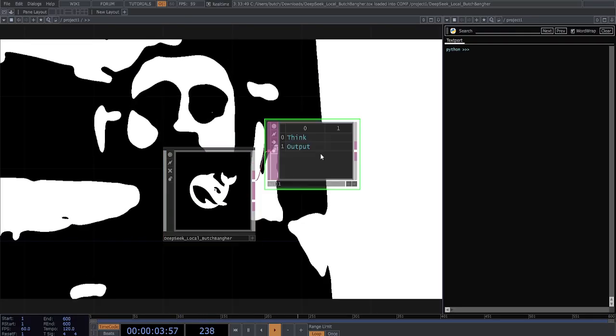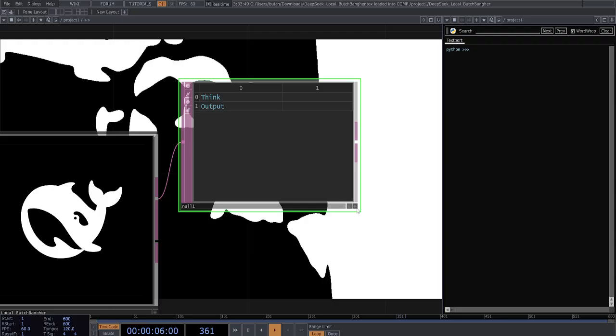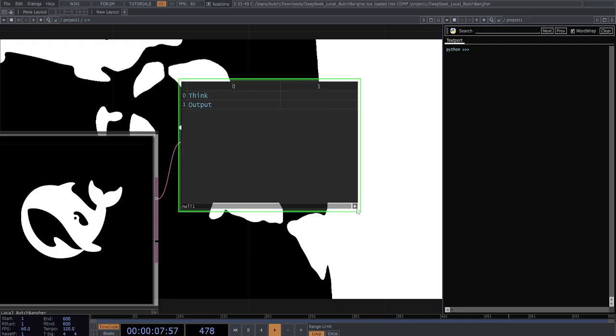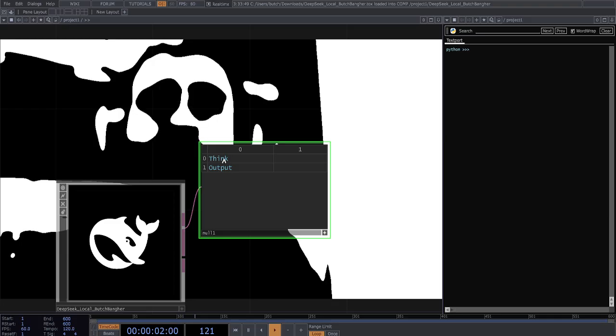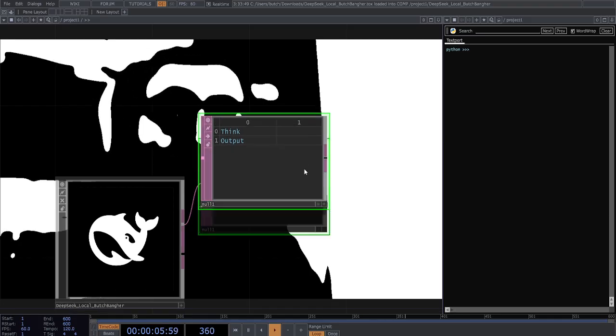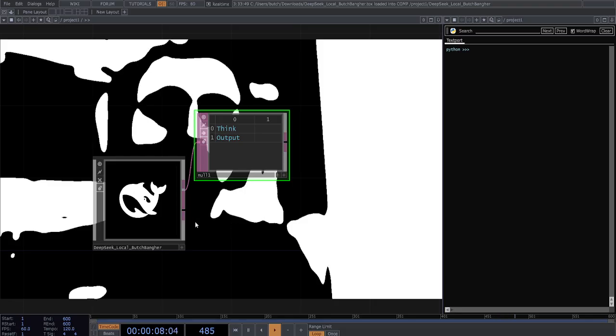If we connect that to a null, we'll see here that there are 2 different rows, and this is specifically designed for the Deepseek-r1 model. There's a row for whatever it's thinking, and then there's a row for whatever its actual output is going to be, in case you don't care about what it's thinking.